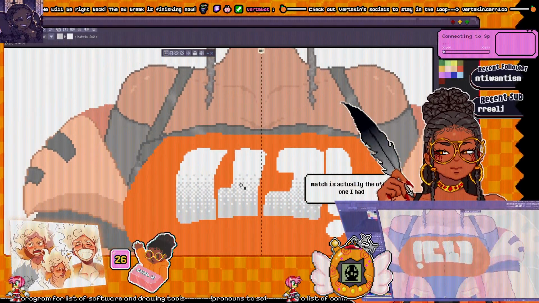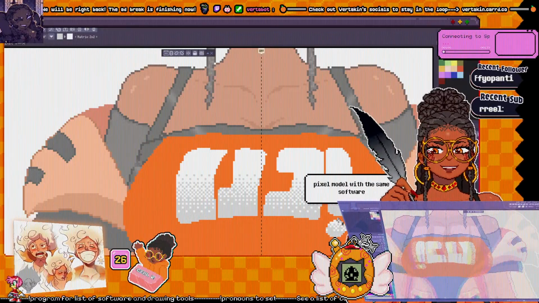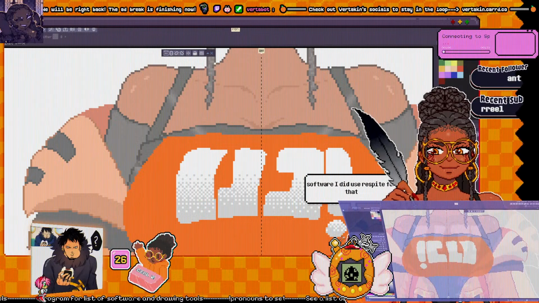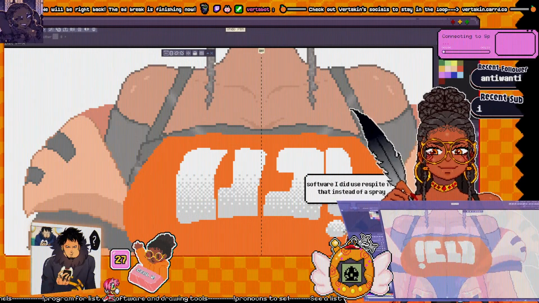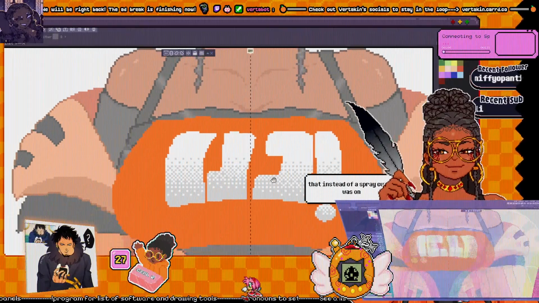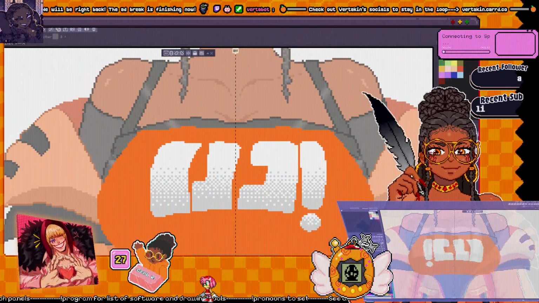I had initially drawn this pixel model with the same software. I did use Resprite for that instead of Asprite. Because it was on Android, so if I wanted to, I could just draw it on my tablet and then easily transfer it to my desktop.